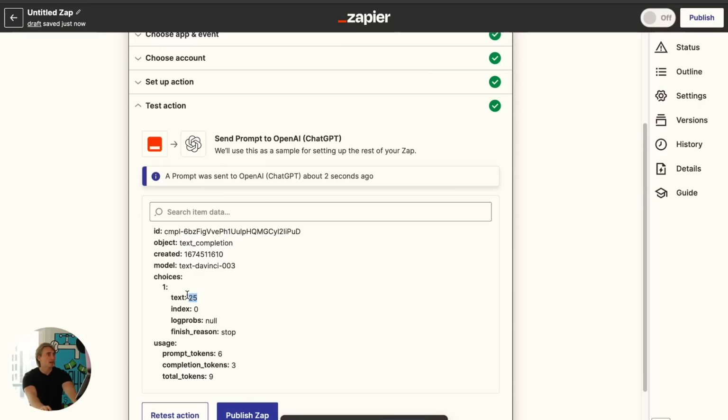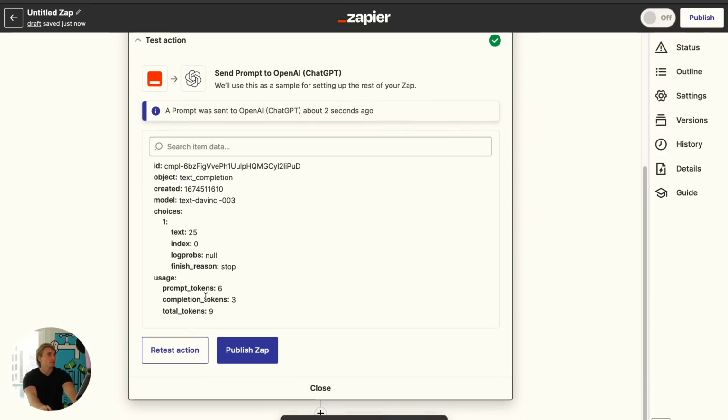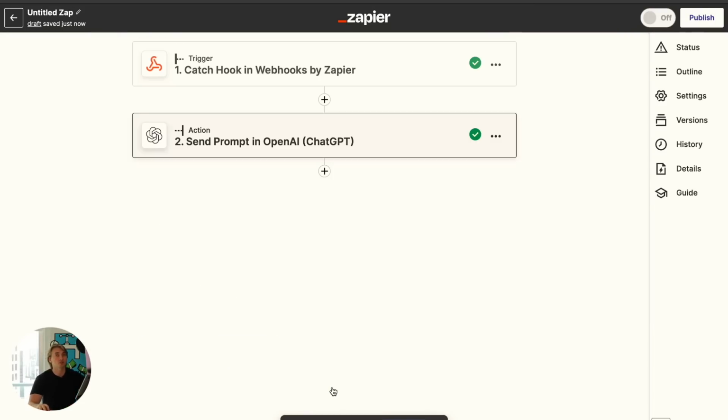And you get your answer back, which is 25. Great. So that's perfect. We got our answer. And now you see that information was sent off to OpenAI. It sent the answer back to us. And now we need to send, now that we have the answer, we need to figure out how can we send that back into HighLevel.